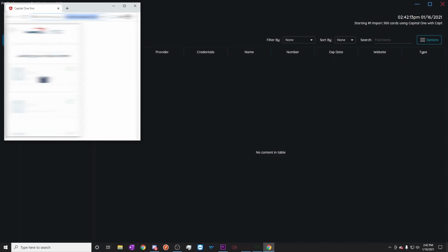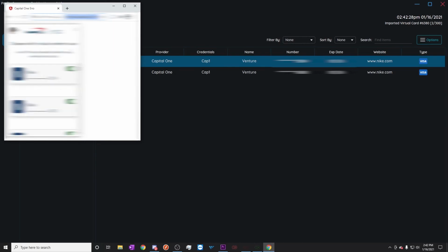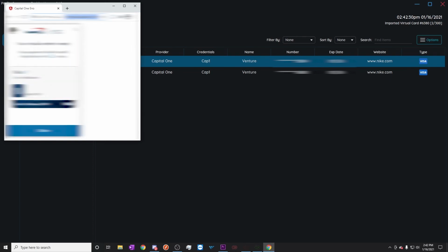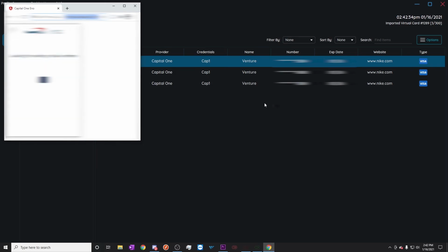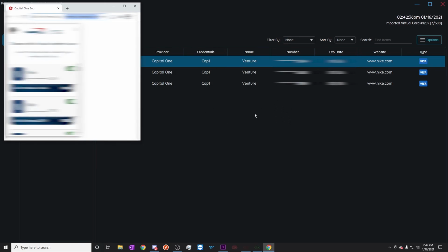So once it's all logged in, it's going to go through all of them. It's going to have the Nike right here. Most of my stuff will be blurred out. And as you can see here, it's adding them one by one. So I set a quantity to 300. I don't even know how many cards I have generated at this point. Yeah, it says up here 519. So I'm not even going to go through 519 because it's set to 300. And that's how pretty much that works.